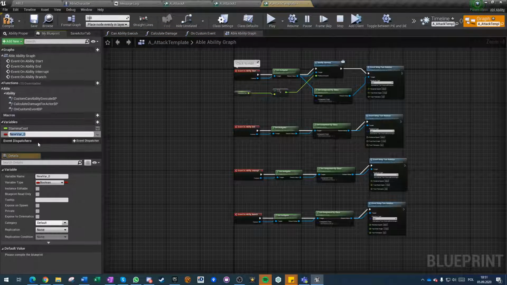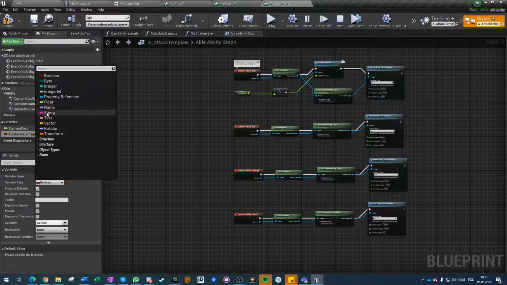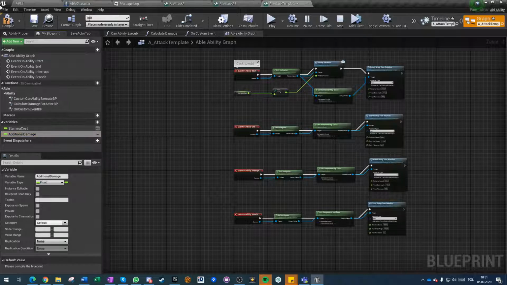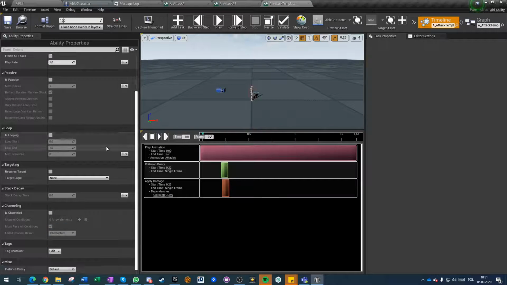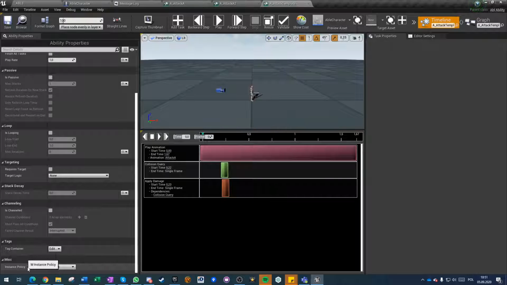Let's add a variable. This variable will be called additional damage. And yes, they are exposed. And they are, well, it doesn't matter, because they cannot be changed at runtime anyway. Not in this particular ability. In order to change runtime elements of an ability, you have to change this instance property from default to new instance or new instance replicated, but I will cover that later, so don't worry about it.